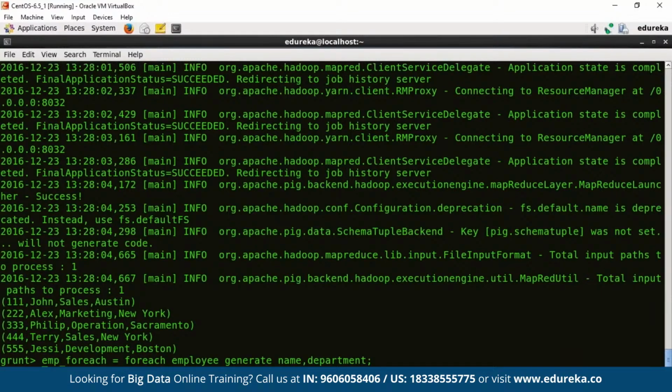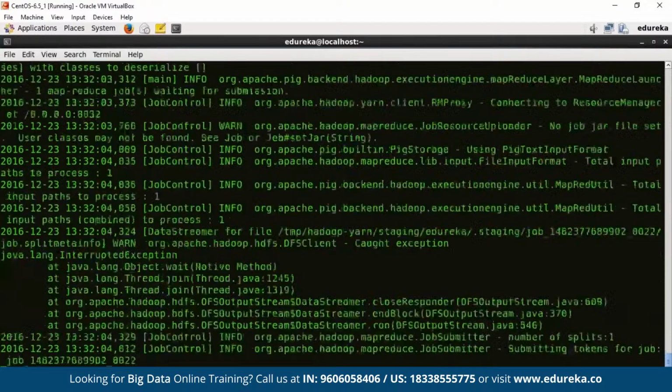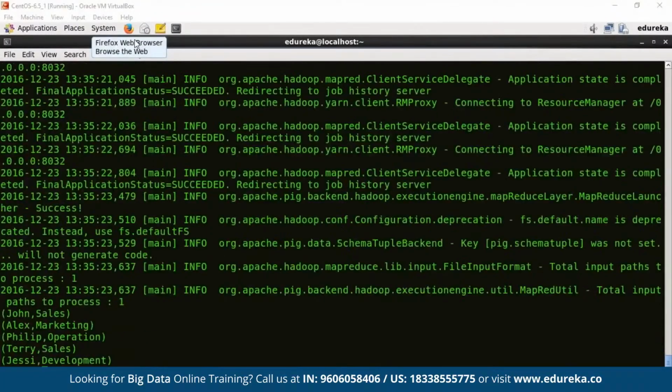So the relation has been created and it's time we dump the relation, right? So this is the result. Okay, you have the name and the department they have worked in. So John worked in sales, Alex worked in marketing, Philip worked in operation, Terry works in sales, Jesse worked in development, right?